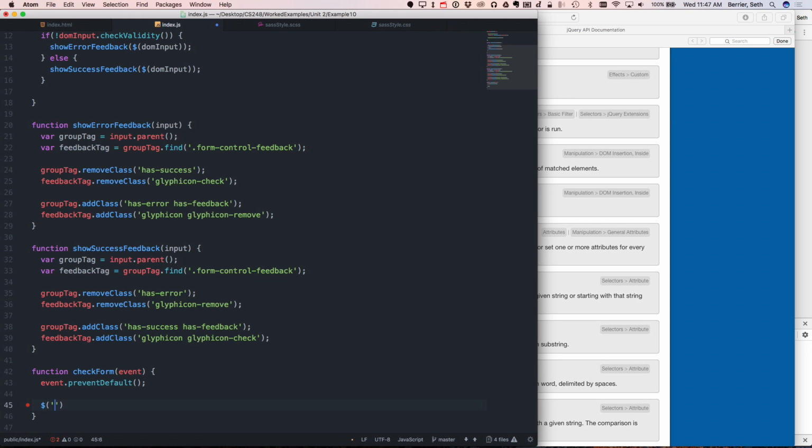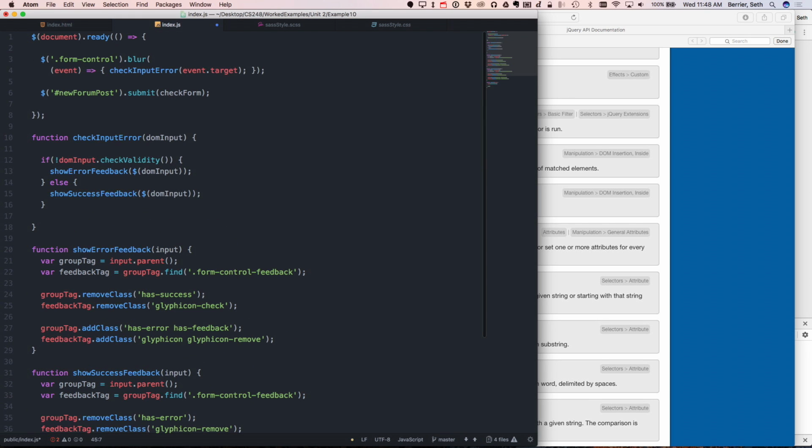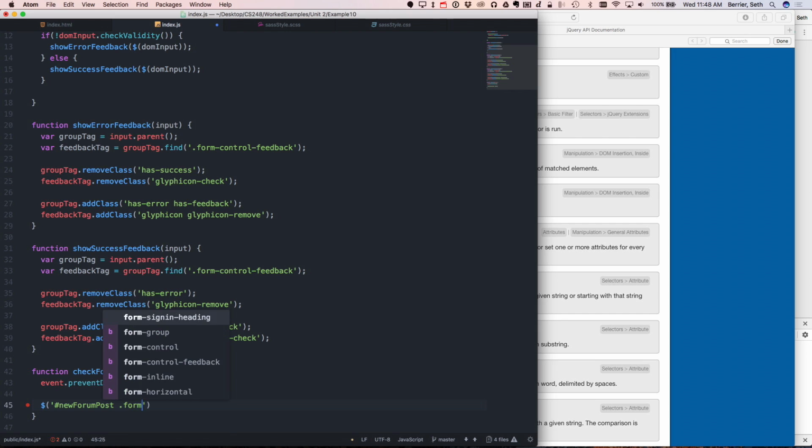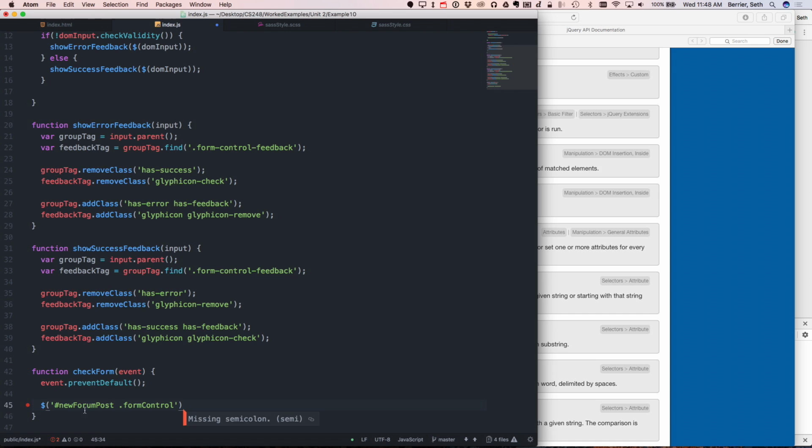Well, we can do that. We can come in here and say hashtag new form post, and then I want every child of that is a form control. So this is a selector. This is going to select all form control children of new form post, which is guaranteed to be our form. And then we want to do something for each of those. You guys remember the forEach function that we can use with arrays? Well, there's something similar to that for jQuery. It's .each. And this will go through and do something for each item in there.